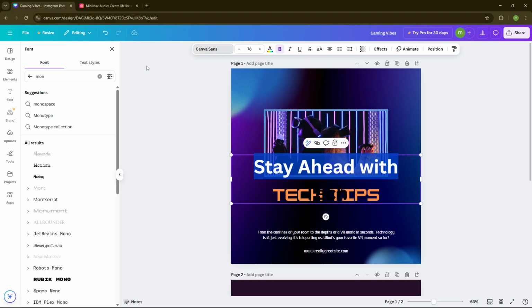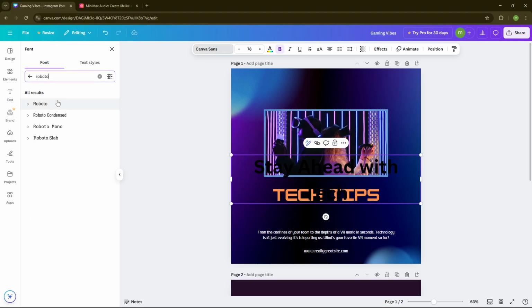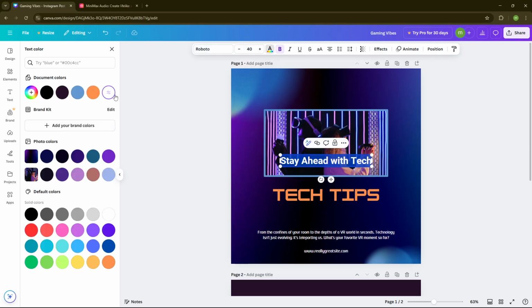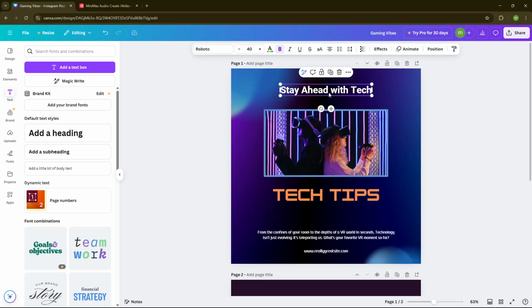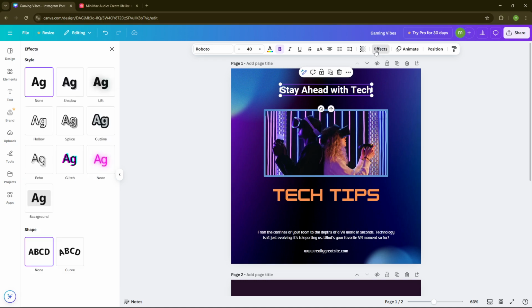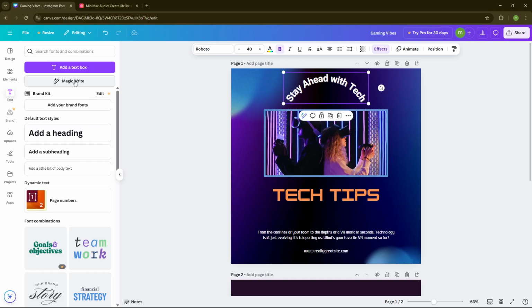Up top, switch the font to Roboto, bump the size to 40, and make it white for contrast. Want it fancy? Click Effects, then Curve to bend the text. Play around, Canva's text tools are super forgiving. Oh, and if you've got Canva Pro, the Magic Write AI can generate text for you. Just describe what you want.